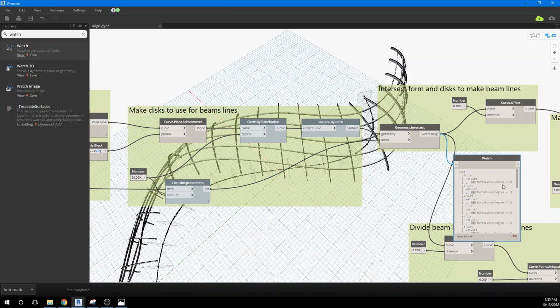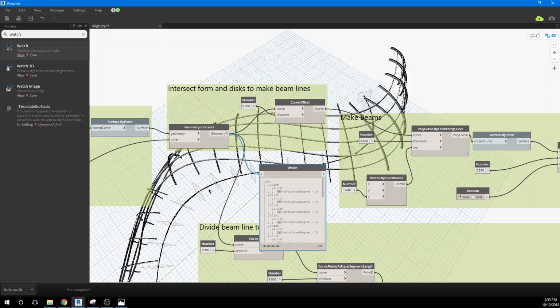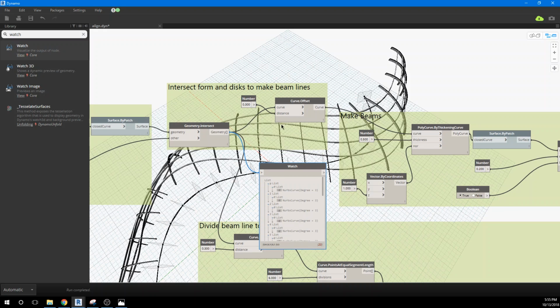And then we have a NURBS curve, and we have 20 of them, and they're all a list within a list, which is okay, but just something to be aware of when we get to other parts of manipulating. So then we do a curve offset, which is to take the curve that we have and offset another curve from it, a distance of 0.3 feet. This is just a slider for controlling the depth of that. And then we thicken it to make it wider.